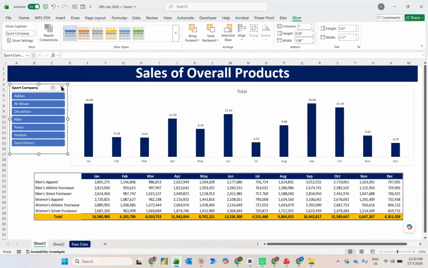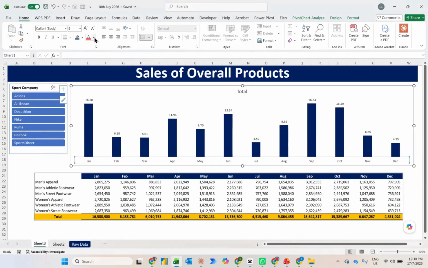So we have the title changes. But if you say you want to change this to black color, you can do that as well. So I'm going to change this to black color and bold. This one also black color and bold. And then this one here, I want to create an interactive title.